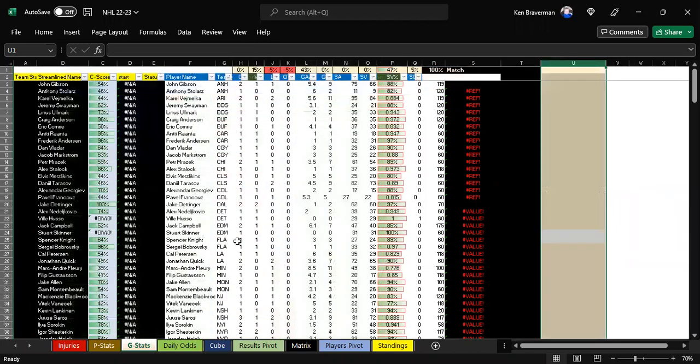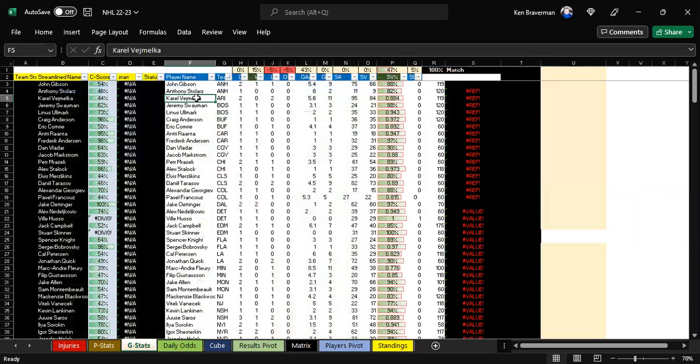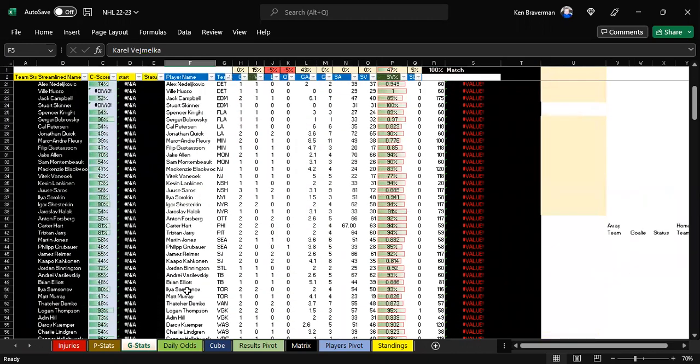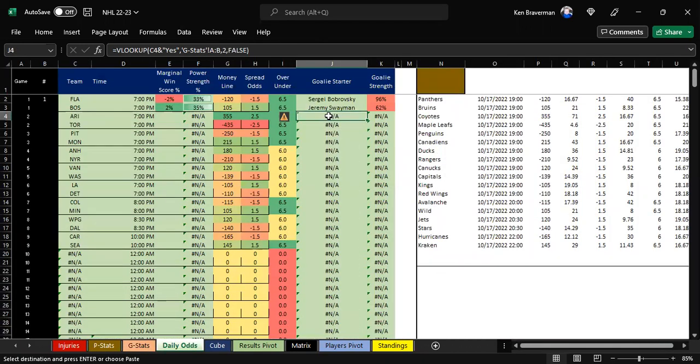Hold on. Karel Vamilka playing on Arizona, going up against Toronto's goalie, who's going to be, it's probably going to be Murray, actually. I think they'll go with Murray in that game. So let's put Murray there. Of course, it might be Samsonov.